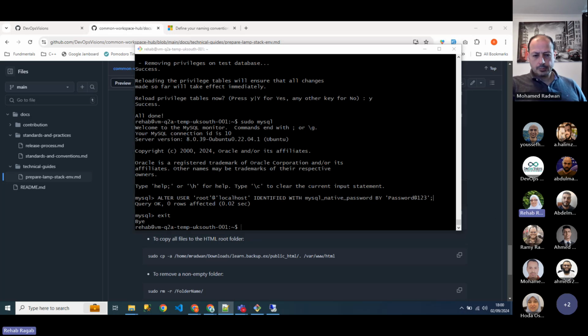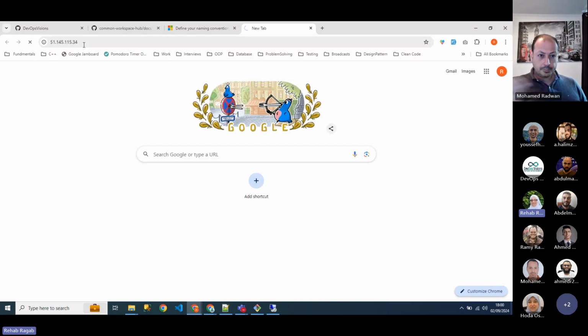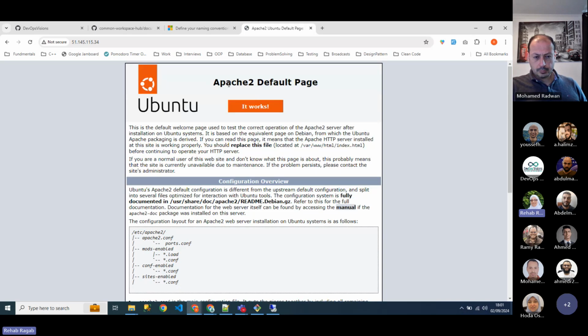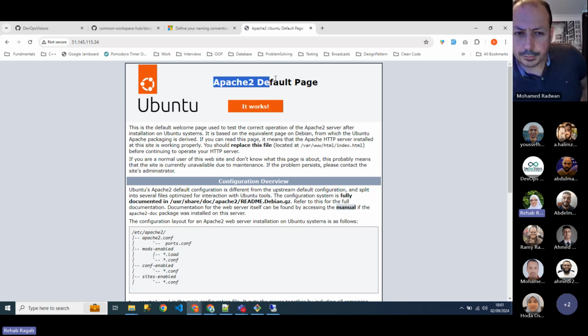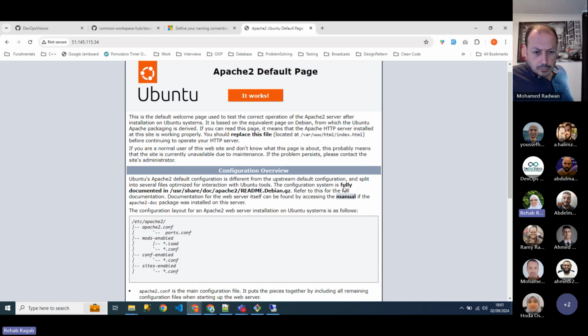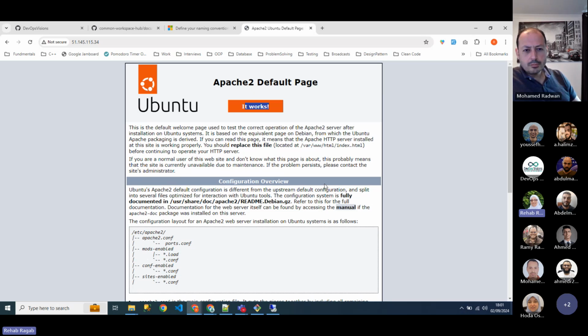If we get the public IP address and try to access it here, yes, it's working fine. This is the default page for Apache, and it works. This is the first demo. We configured the VM and installed the LAMP stack on it, and our server is now ready to host our application, which leads us to the second demo: to restore our Q2A, or Question to Answer, application on this server.